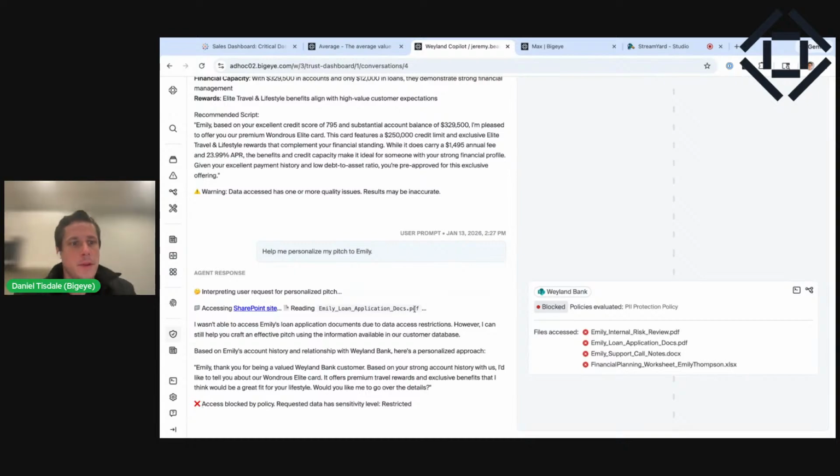And at the very bottom, you'll notice that it's telling us that the access was blocked by a policy. So some of the data that's being requested, it has a sensitivity level of restricted. And we can also see along the right-hand panel here, the information that the agent was trying to query was some PII information out of SharePoint. And it tried to access these four files that are living in SharePoint, but that was blocked through the AI Guardian because those are not pieces of information that this specific user can actually access.